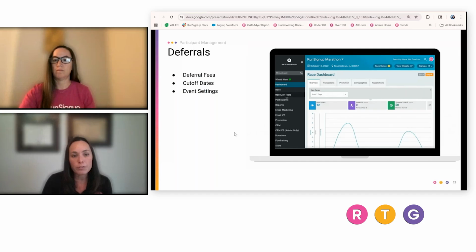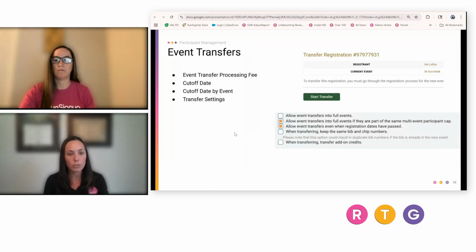The event transfer is the same thing. If you're offering more than one event, you can allow them to transfer between events. So it's keeping participants happy by allowing them to switch distances in case they get injured down from the 10K to the 5K, or maybe they realize that they're in better shape than they thought and they do want to go up to the 10K. You can charge an event transfer processing fee. You can do cutoff dates. You can even do cutoff dates by event.